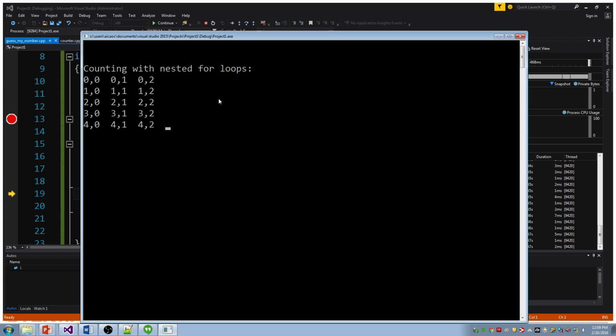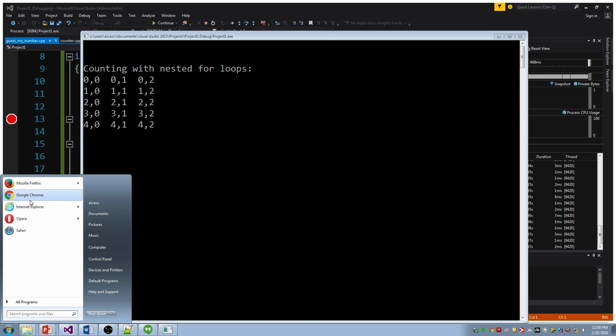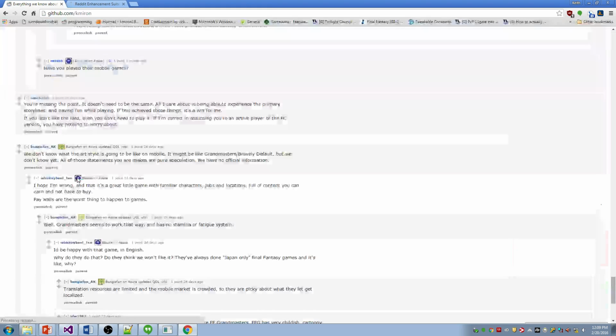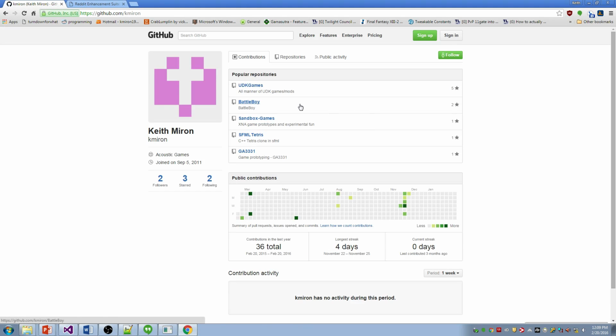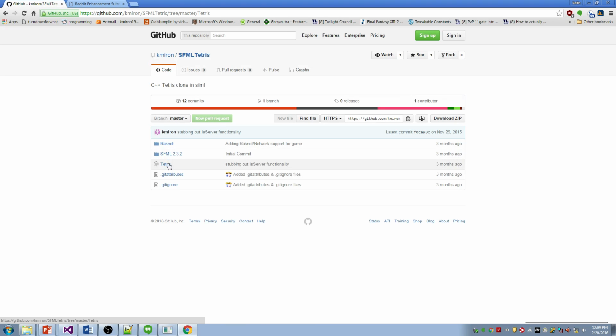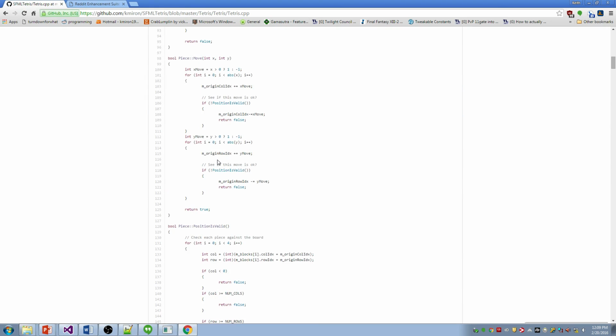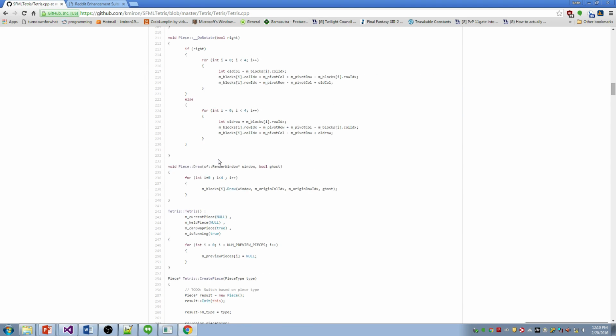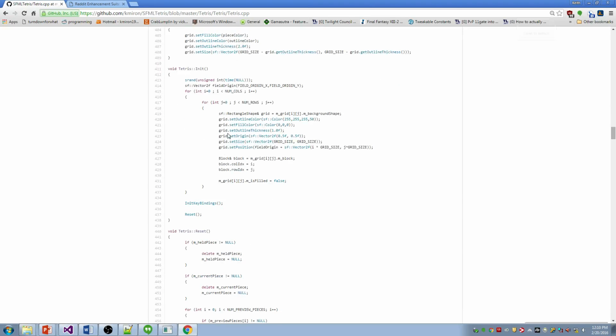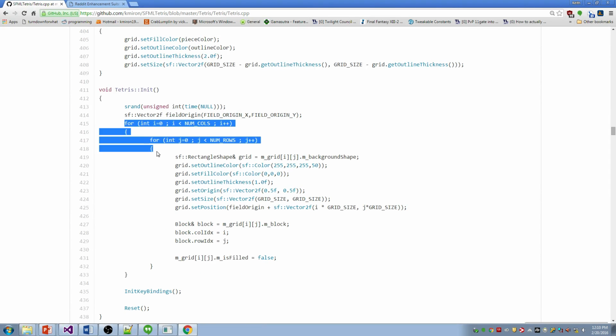I'll actually show you guys. You do this a lot. Can you guys see that, Luke? Oh, you can. That's what it's like. This is a snippet from a Tetris program that I wrote. Do you guys see this loop right here? Can you guys read that? It's kind of tiny.